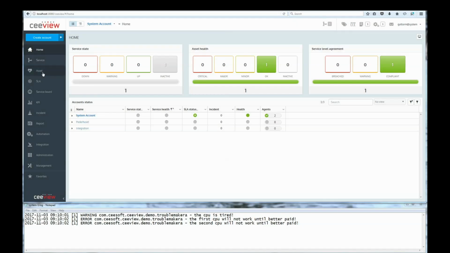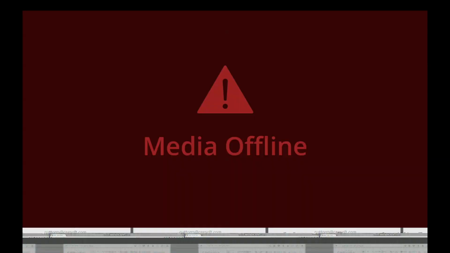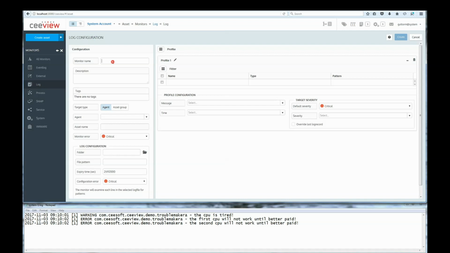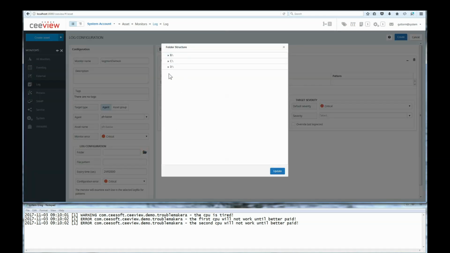Let's create the monitor. A descriptive name. Where should the monitor run? I'll run it on my server. Let's point it to the log file.